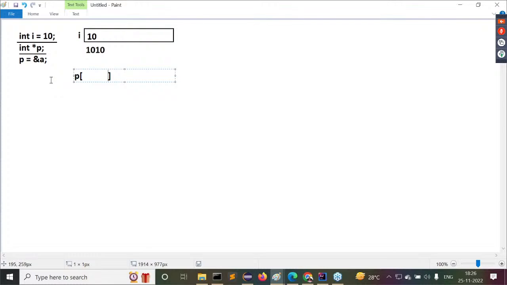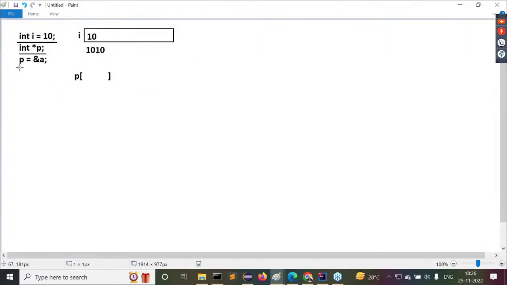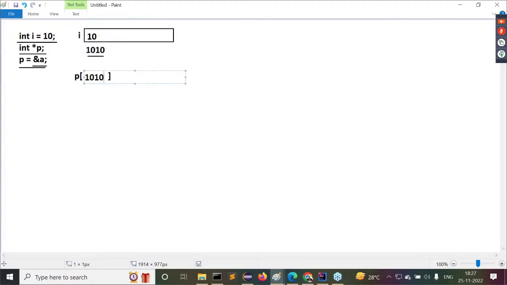After that, understand this clearly. When the compiler encounters this instruction, P is equal to ampersand A, first ampersand A will be executed. That is the address of A. When the address of A is identified, what is the address of A here? 1010. That 1010 will be assigned to the P variable, or not? It means that the 1010 value will be stored inside the P variable. Now here we are able to get the 1010 value.